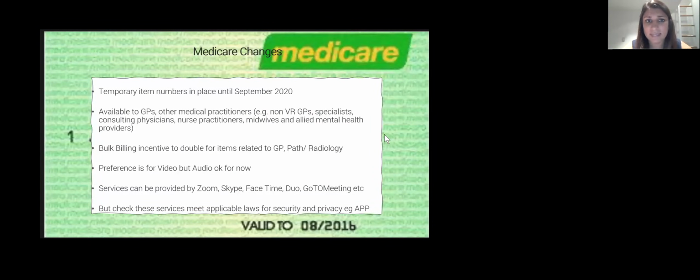So as we said, they're in place until September 2020. The bulk billing incentive has doubled for items related to general practice, pathology and radiology. And this is for concession card holders and those under 16. The preference is for video. So the department will constantly emphasize that they would prefer doctors to use video platforms, but they're not going to mandate it. And there is that phone consultation item number. So there are different item numbers, whether you do video or phone.